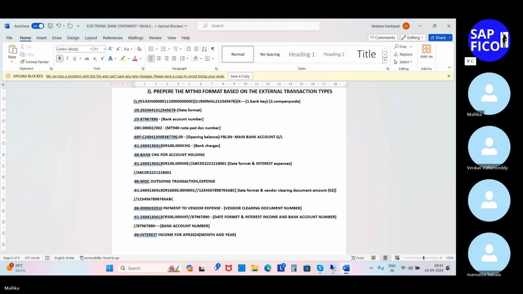Okay, so for that particular thing, I have already told you, right? If that particular amount is greater than the existing amounts or mentioned amounts by the particular bank, okay, you can have this miscellaneous outgoing transaction expenses. Then next one, this is for the vendor.